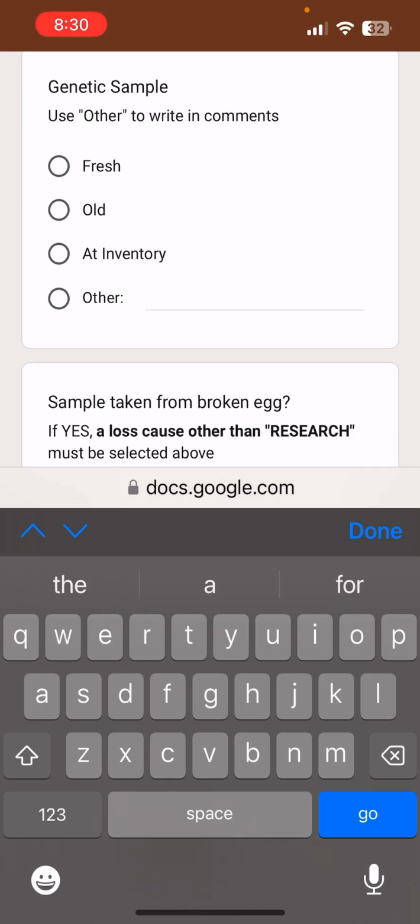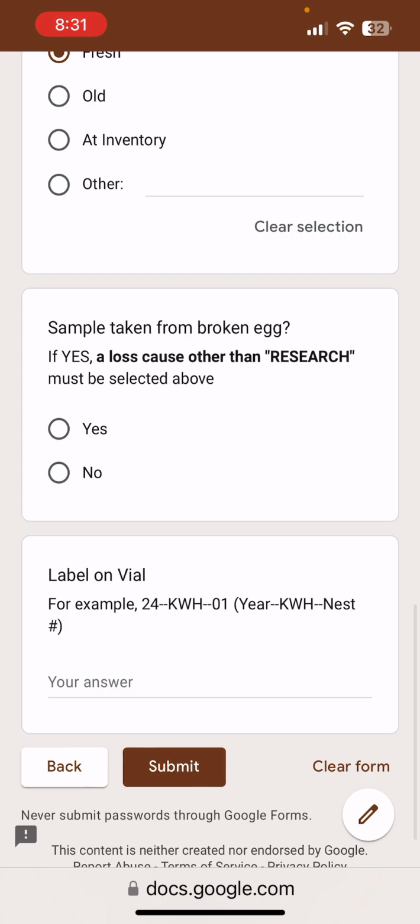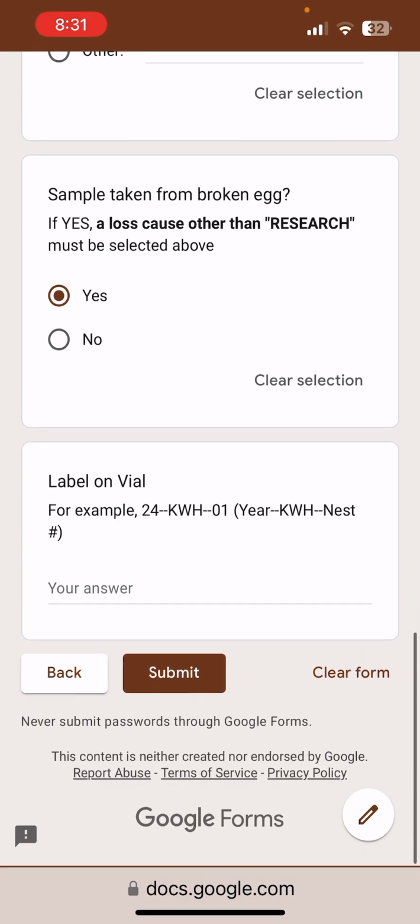Genetic sample, use other to write in comments. It was a fresh genetic sample. Sample taken from a broken egg, yes. If a loss other than research, it must be selected above. So I have to say sample was taken from a broken egg.